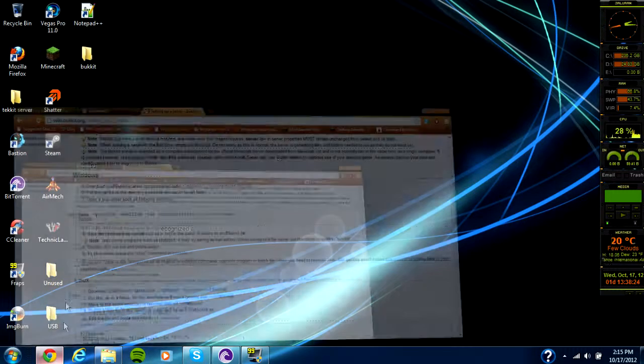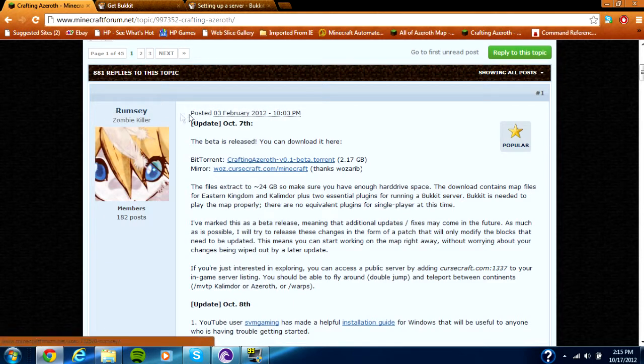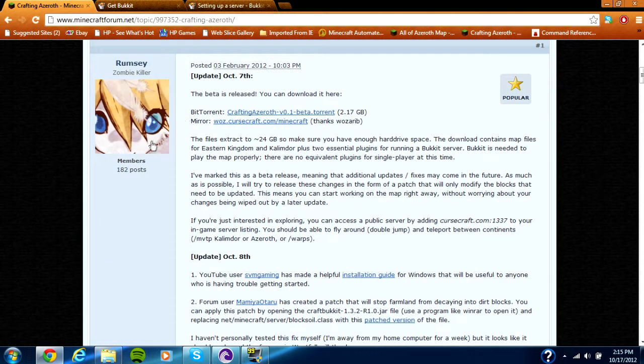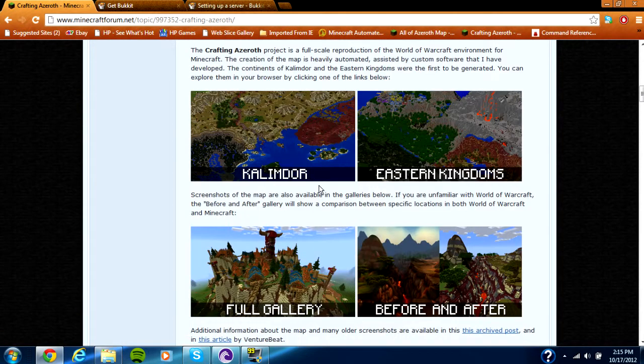The map in question is the Crafting of Azeroth map. A guy named Rumsey right here, he made a program that will, I guess you could say, scan the original map of World of Warcraft, the whole thing, and it recreates it, it renders it in the Minecraft world. And as you can see, these look very, very stunning.